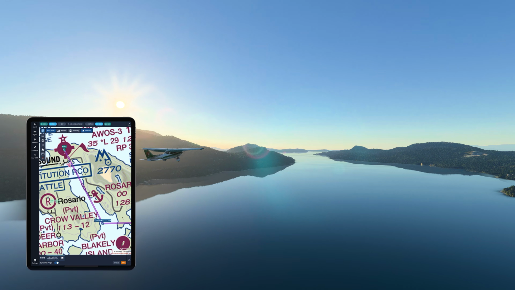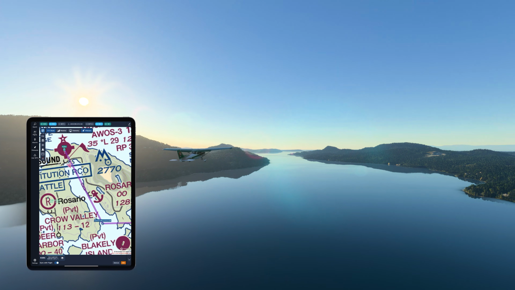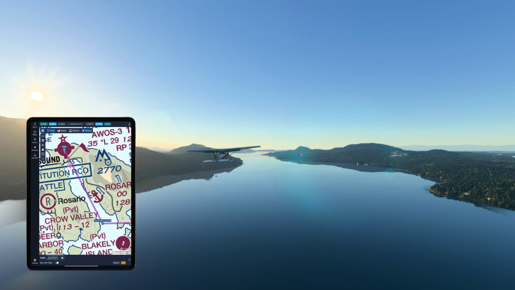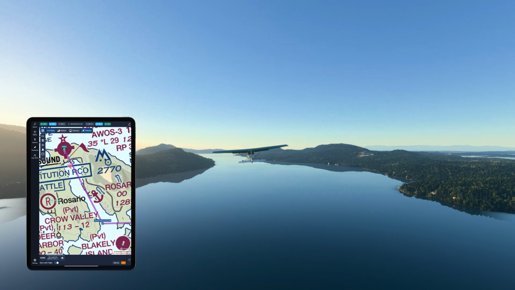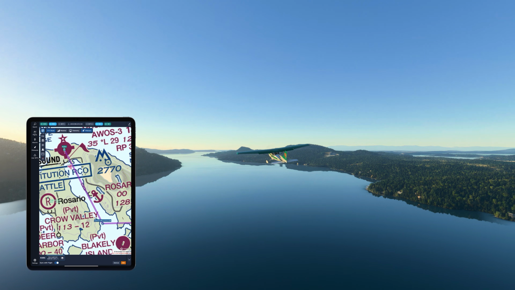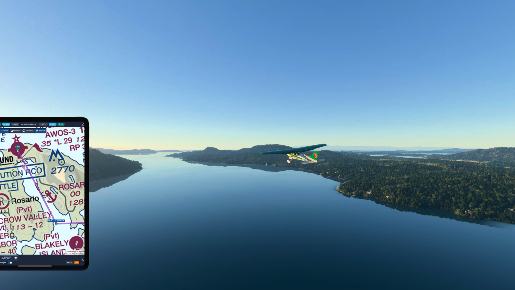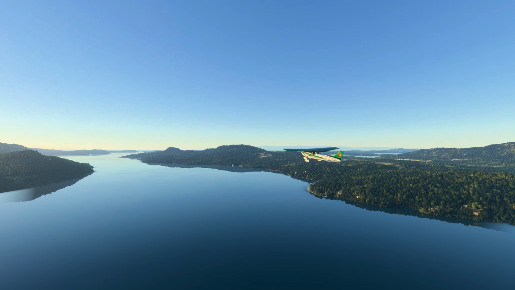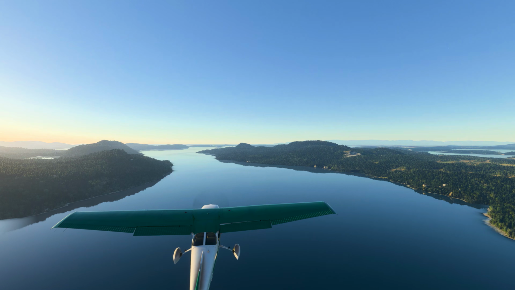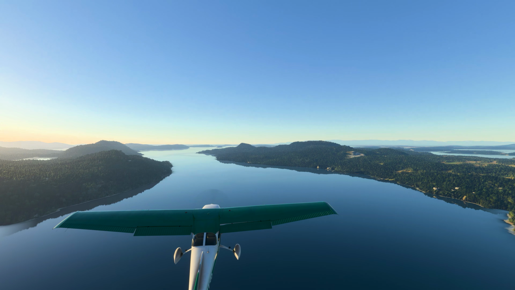As we climb over the East Sound here out of Orcas, take note of the mountainous terrain on both left and right side. We're going to keep the airplane pretty much straight down the sound here until we gain enough altitude where we can turn over. We got to make that left turn heading basically eastbound.